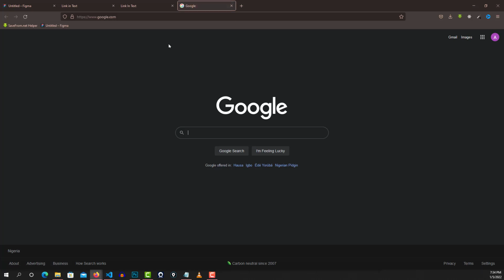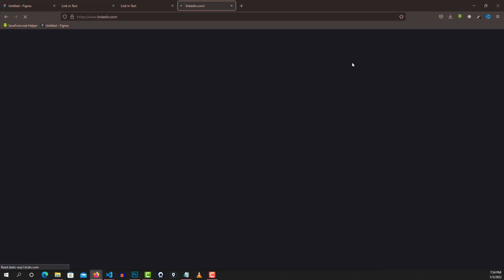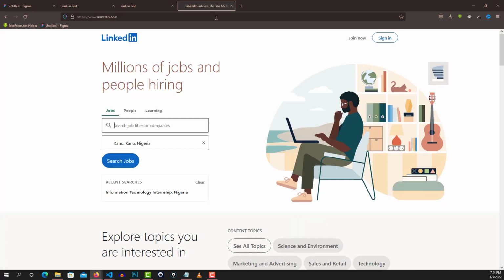Maybe when we've read the article here and we understand everything, I'm reading on, and then I see another link and click on that link. Watch what happens. As you can see, it automatically refreshes the Google tab and turns it into the LinkedIn one. It reused that tab instead of creating another tab.